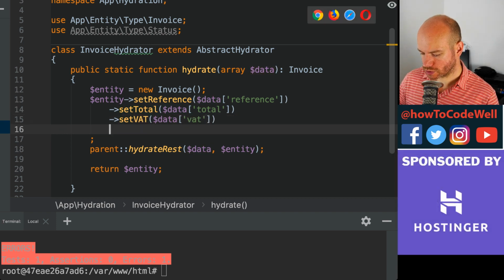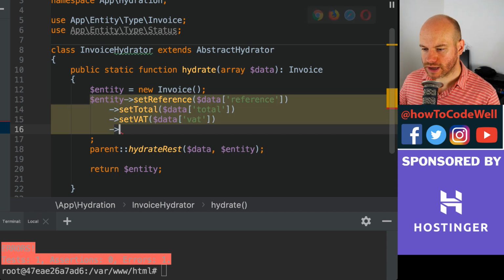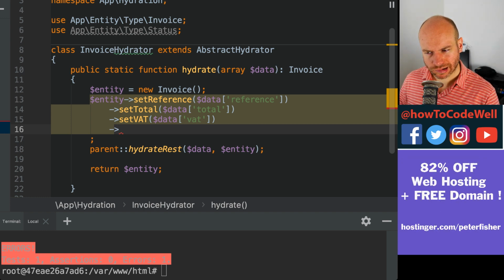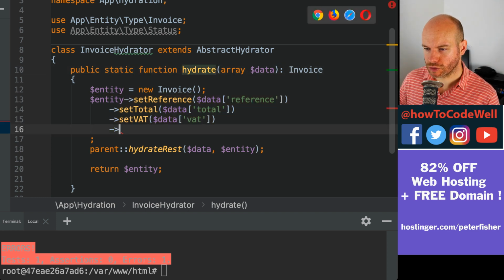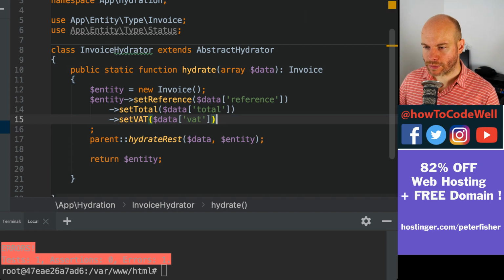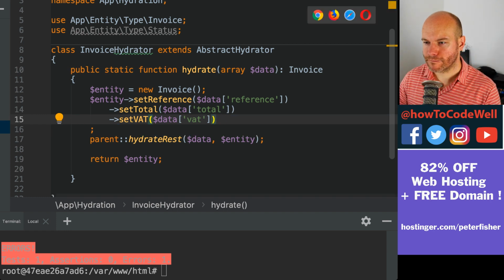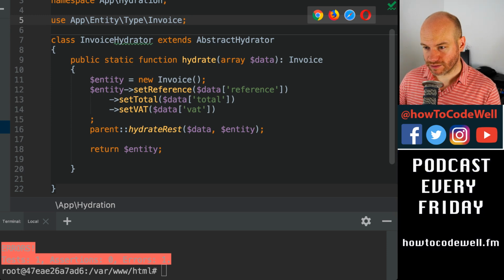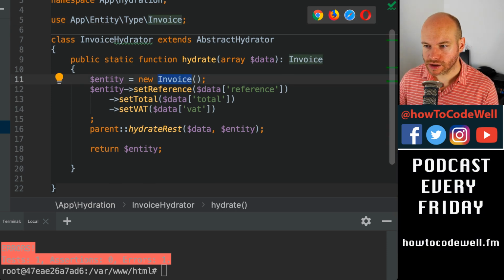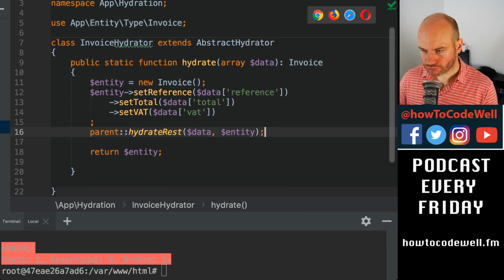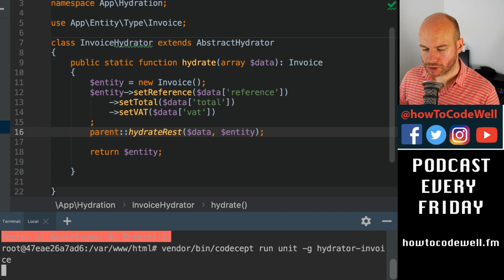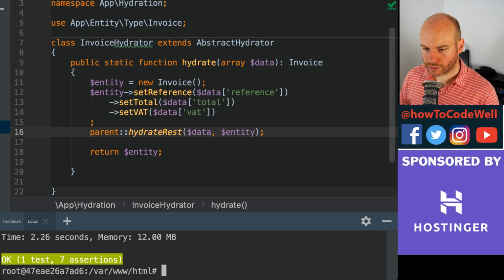What else did we have? Was there anything else? There was obviously the status and the customer, which we'll deal with soon, I hope. And then we have the date created and all that jazz. So that's fine. Let's just remove all of this funkiness. And then we hydrate the rest. So that's the basic fundamental part of the invoice without the customer, without the status being built. Okie dokie. So let's just run those tests and make sure that that passes. Yep, it does. It passes.